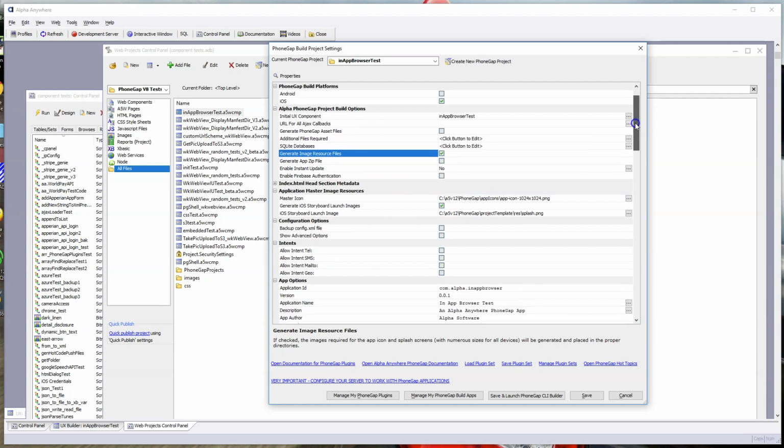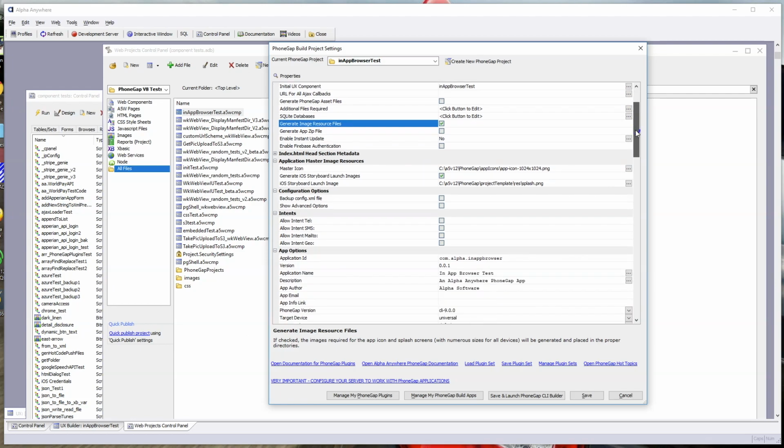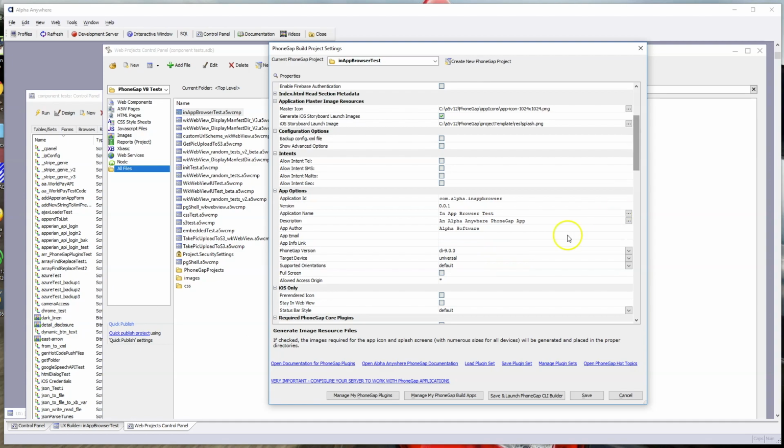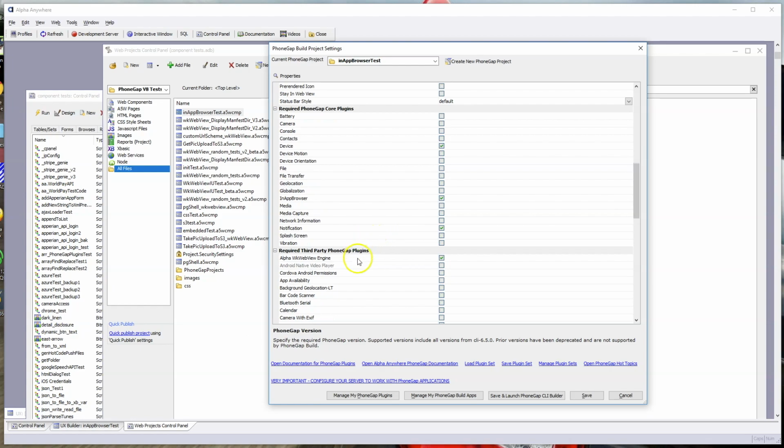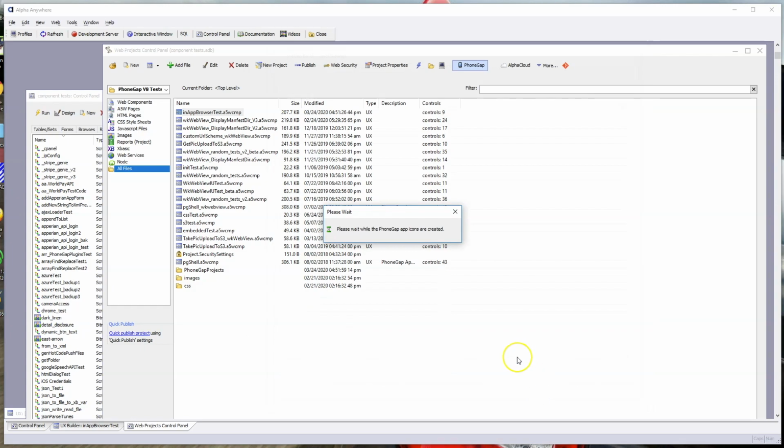As you come down, the builder will look like it always has for you. The version of PhoneGap here doesn't matter because it's going to use the version of Cordova that ultimately is installed on the Mac. In this case, we've got a few plugins, but notice that we've got the Alpha WKWebView engine checked. Make sure that is checked. And once you're all set, just save and launch the PhoneGap CLI Builder.